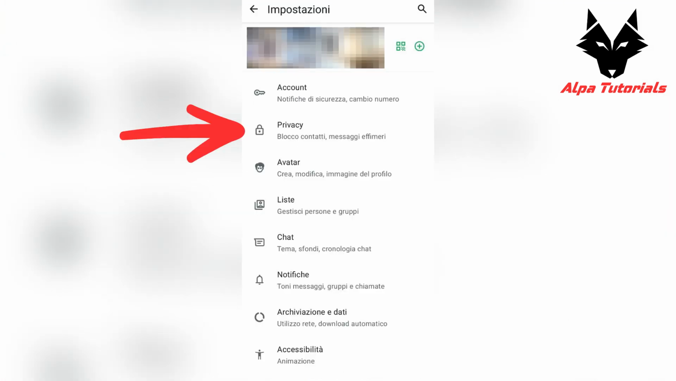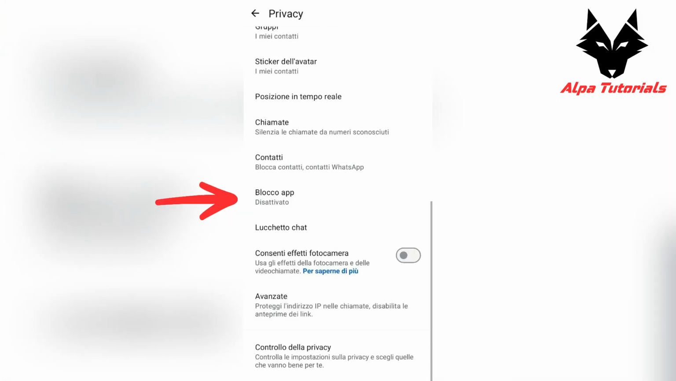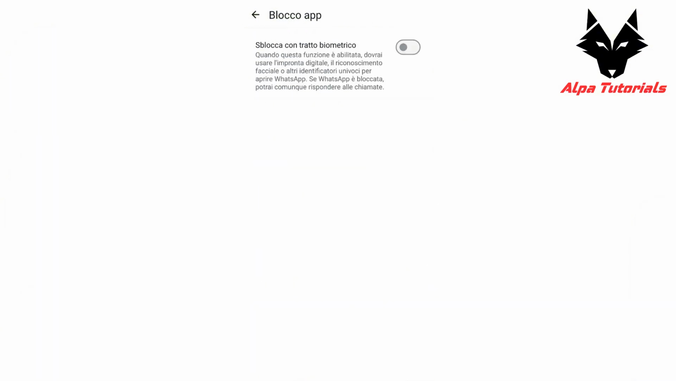Now select Privacy, scroll down, and tap Fingerprint Lock on Android or Screen Lock on iPhone. You will then be asked to authenticate with your security system, fingerprint, Face ID, or passcode. Toggle the switch for Unlock with fingerprint or Require Face ID, depending on your device.